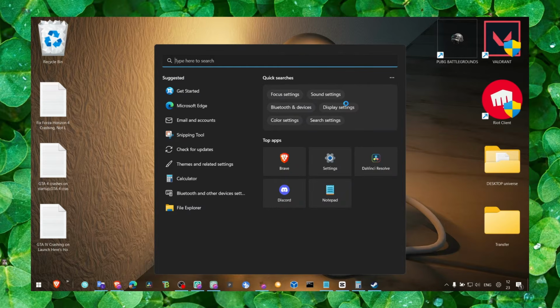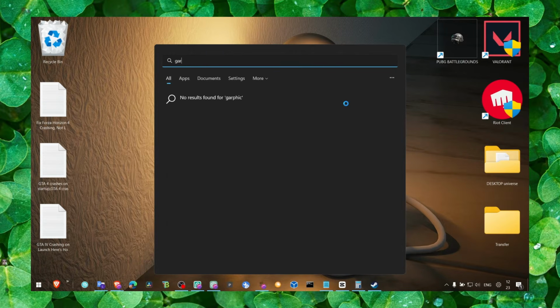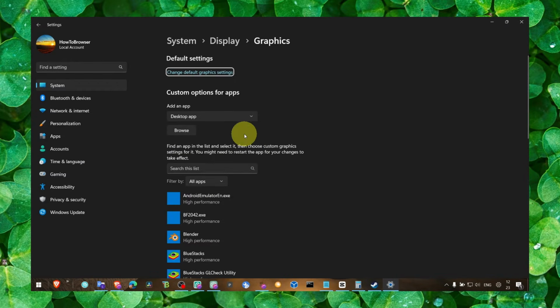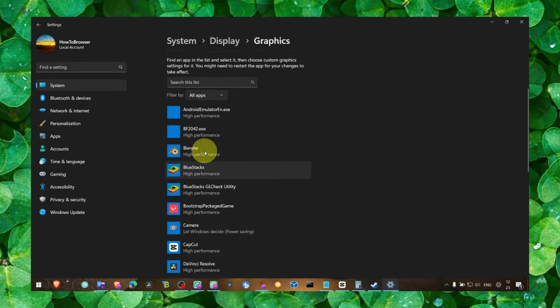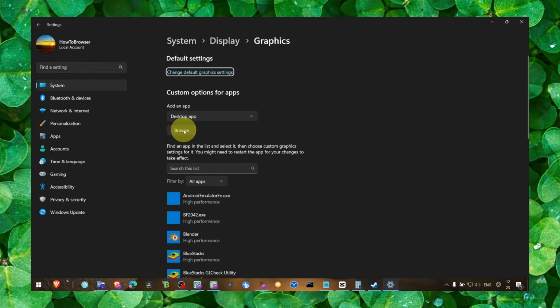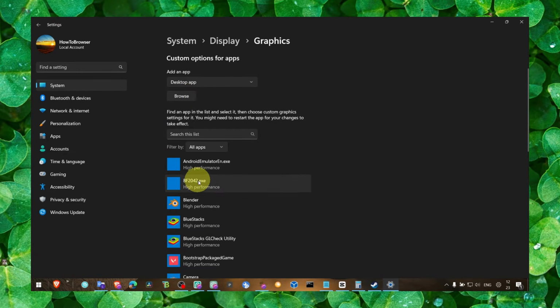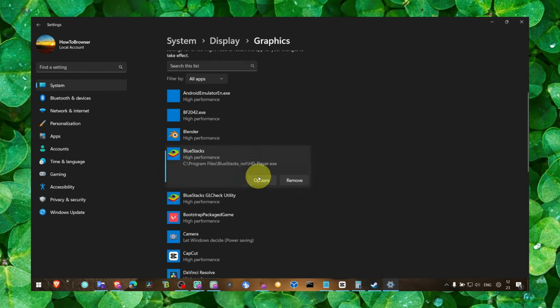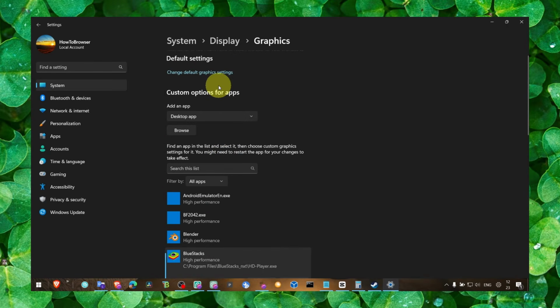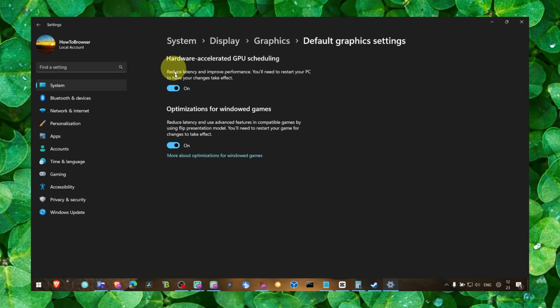So head over to graphic settings, and here make sure you add FiveM in this list. From here, if you can't find it in this list, click on browse, go exactly to the folder where you saved FiveM, add this in this list, click on FiveM, click on options, select high performance, click on save, click on change default graphic settings, and make sure you have both of these enabled.